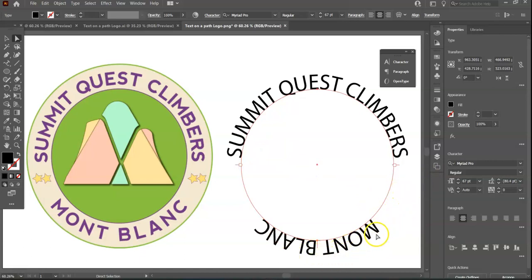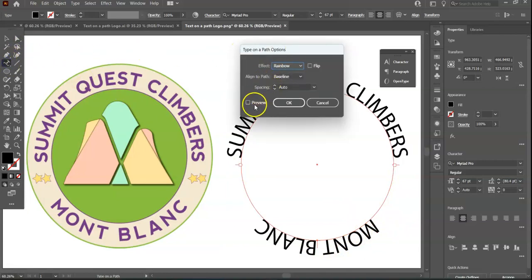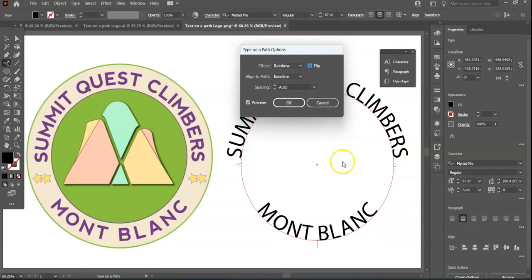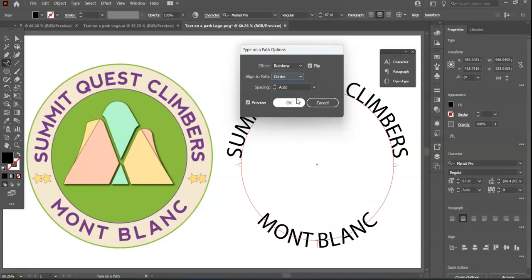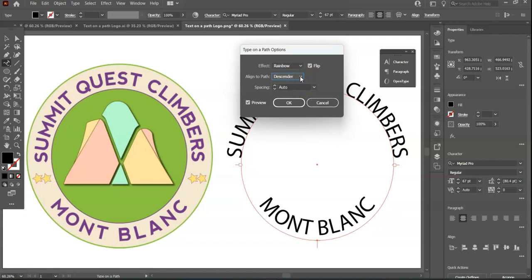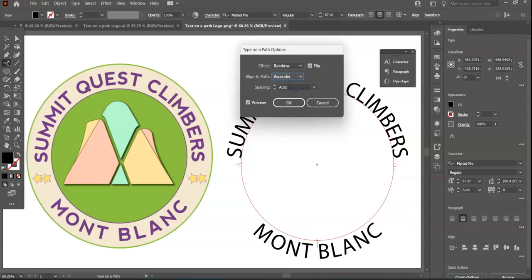The text is upside down. Double-click the Type on a Path tool. Check the preview and flip. Adjust the baseline. That's the one.